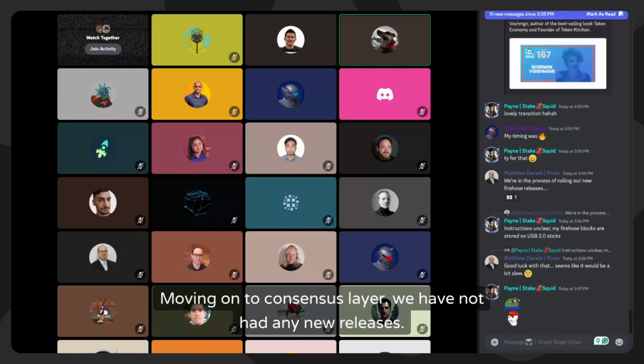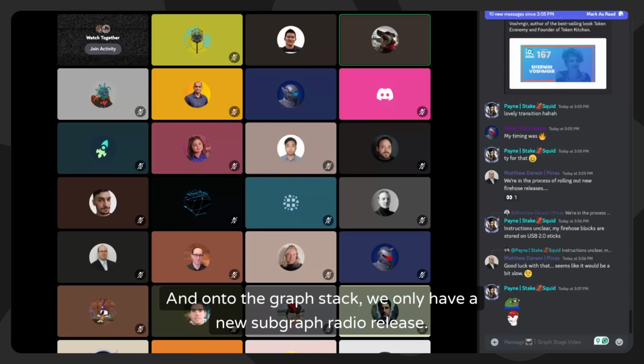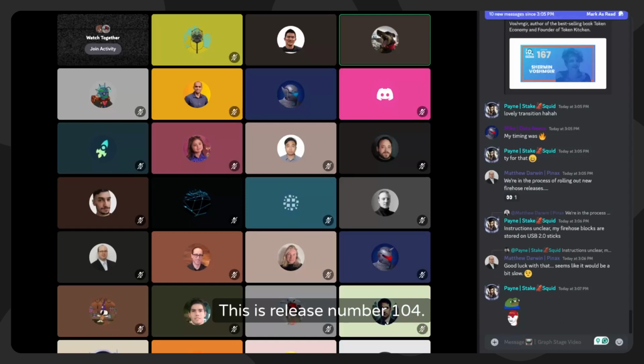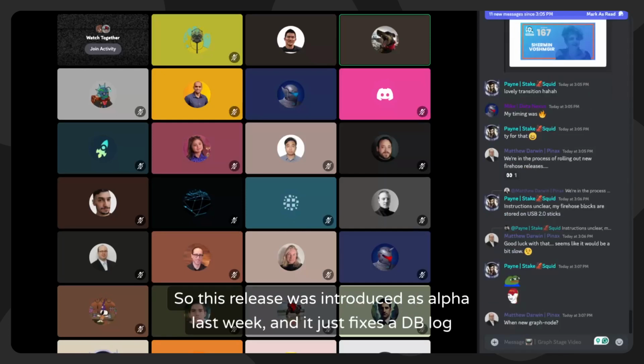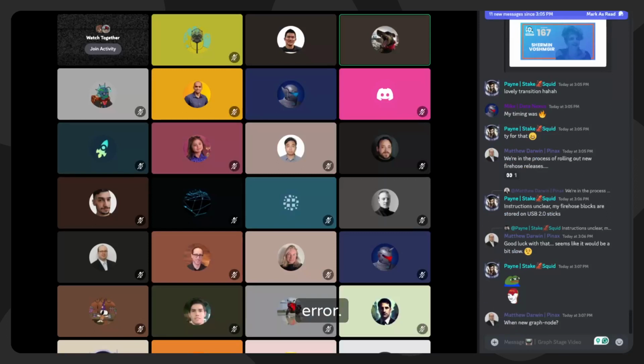This is all we have for the execution layer. Moving on to consensus layer, we have not had any new releases. And onto the graph stack, we only had a new subgraph radio release. This is release number 104. So this release was introduced as alpha last week, and it just fixes a DB locked error.